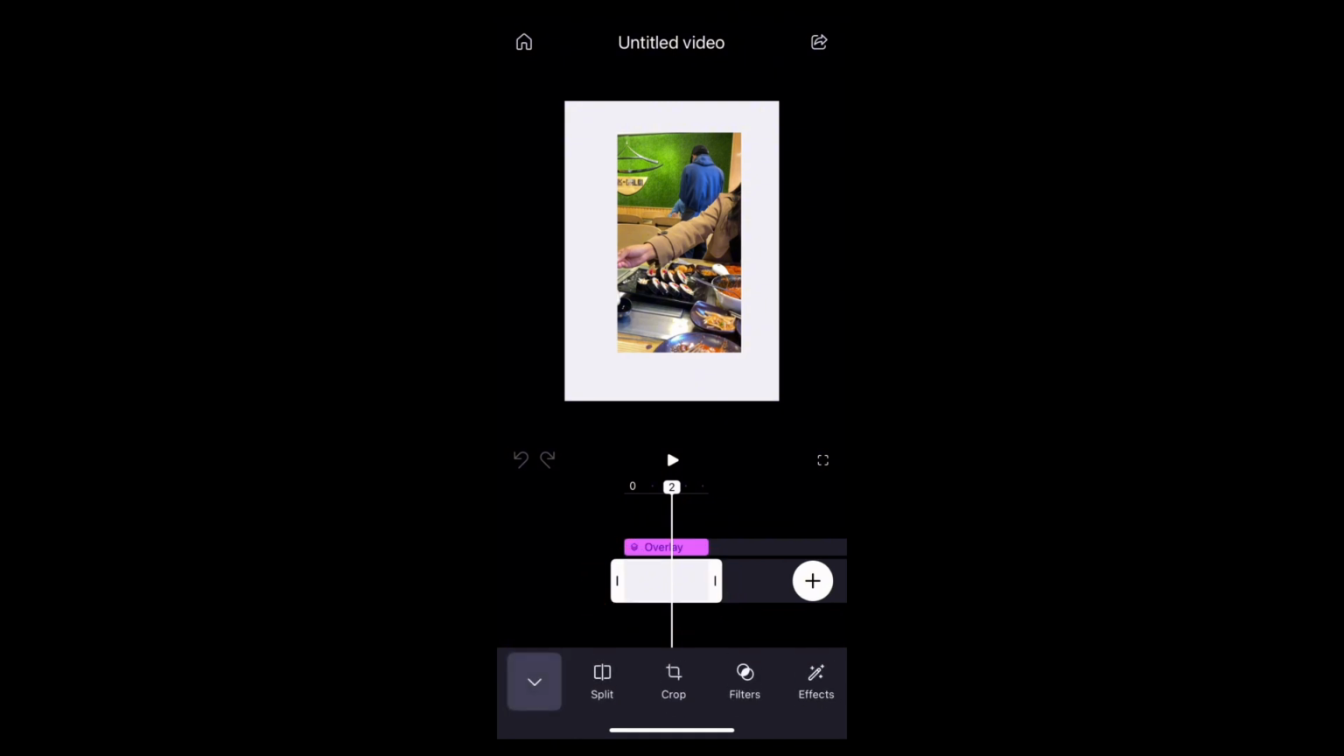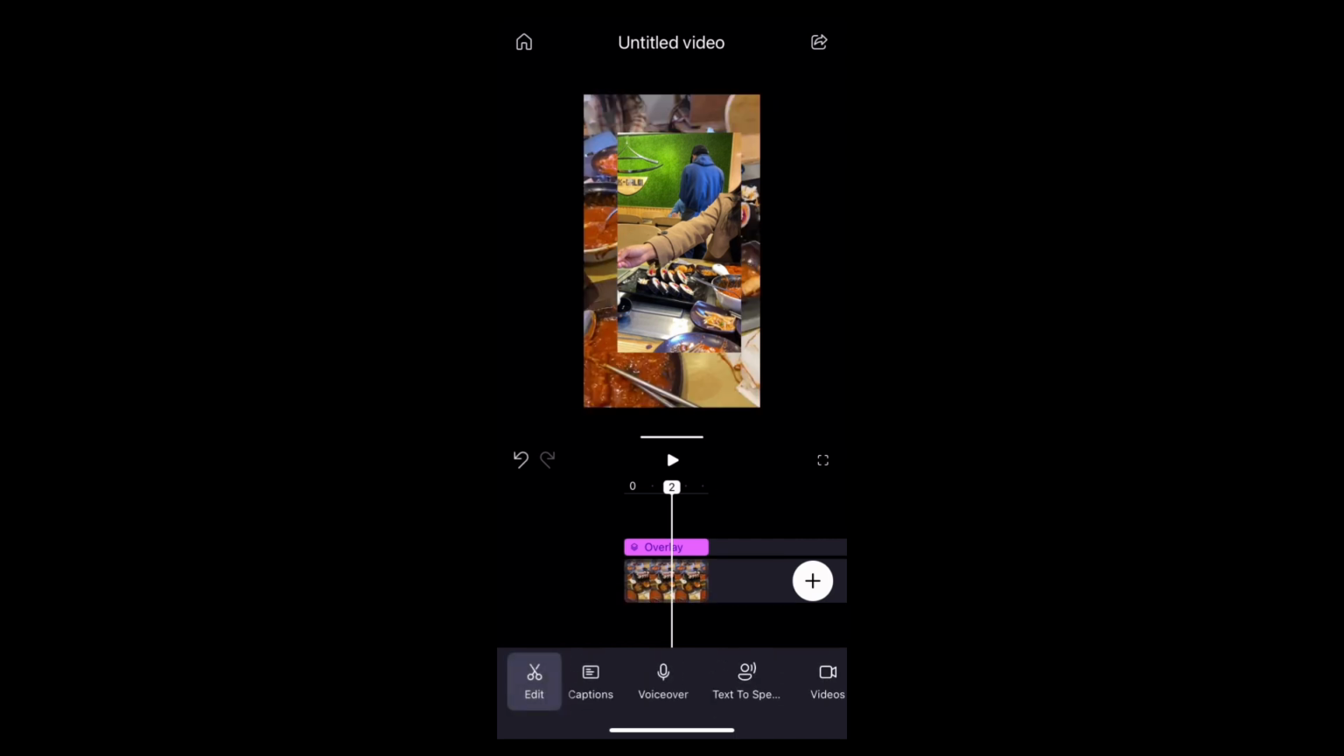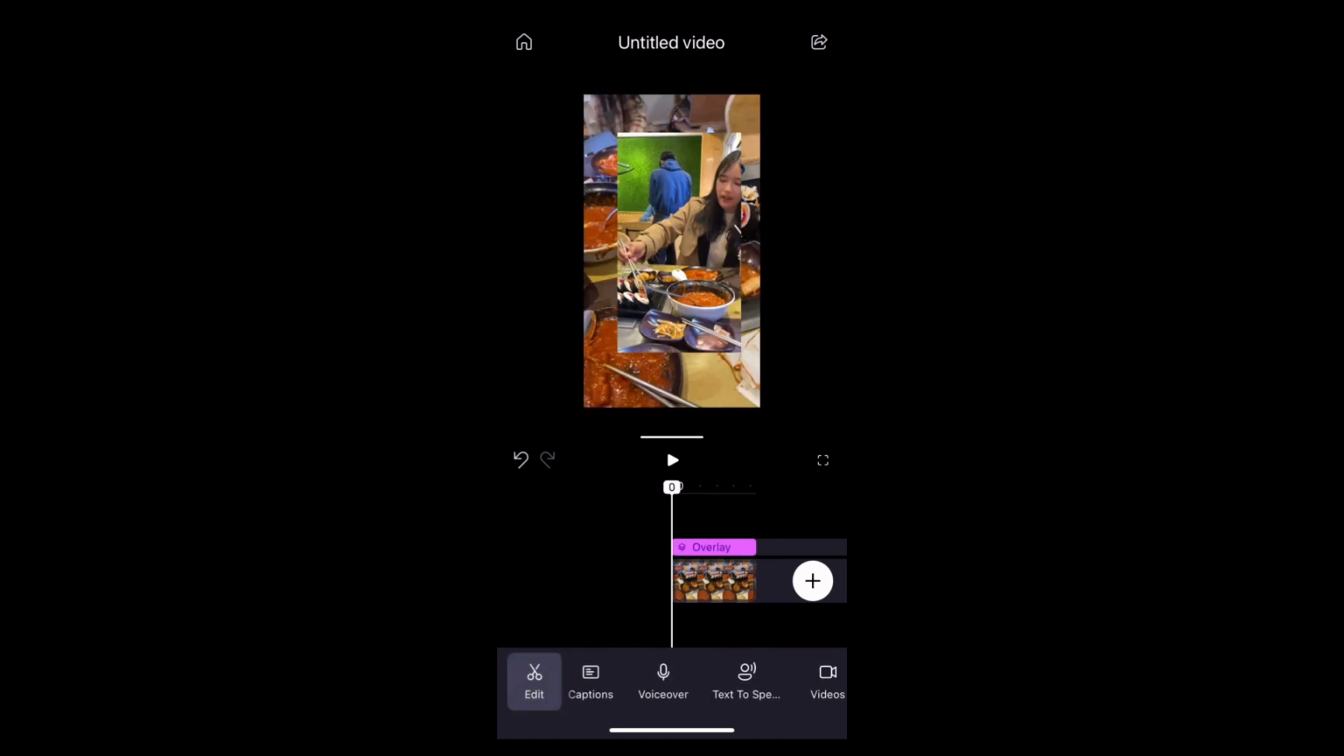Now scroll until the end to your right and here you can find the option of delete. Simply select it. Now the background has been removed from your video. And that's it. This is how you can remove the background from your video using Clipchamp.